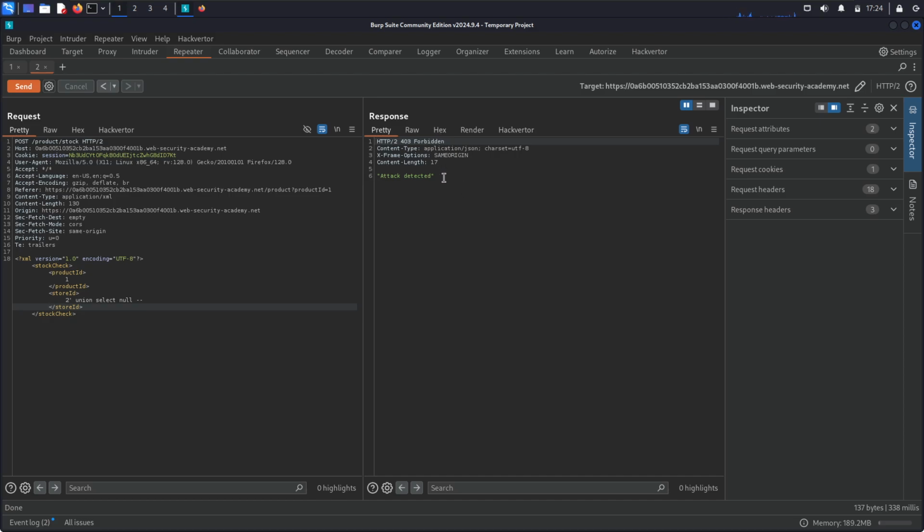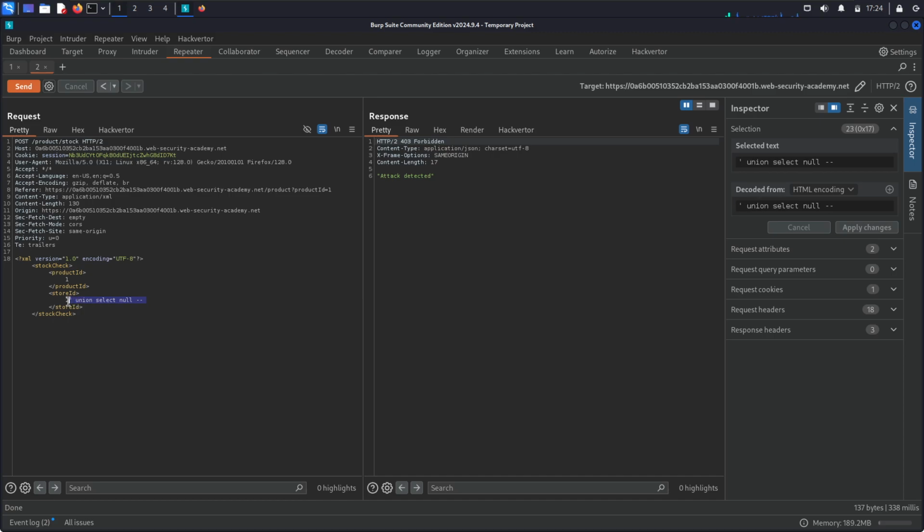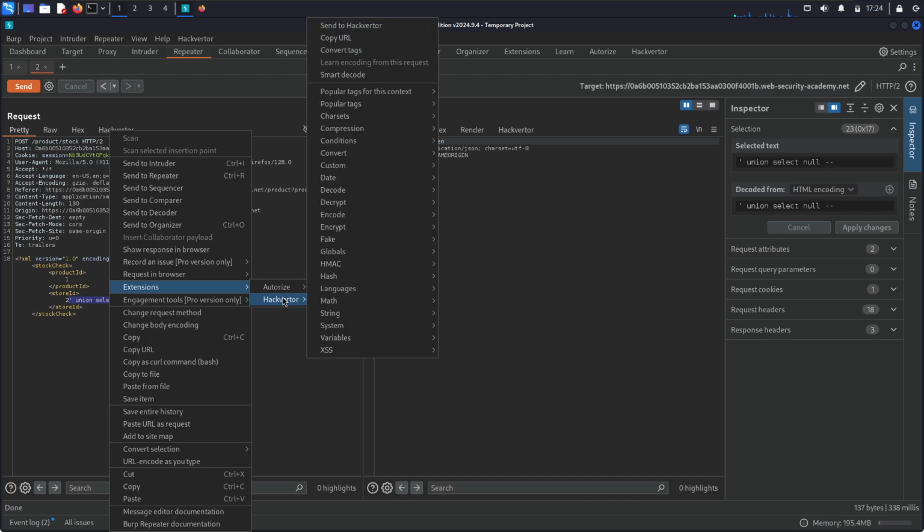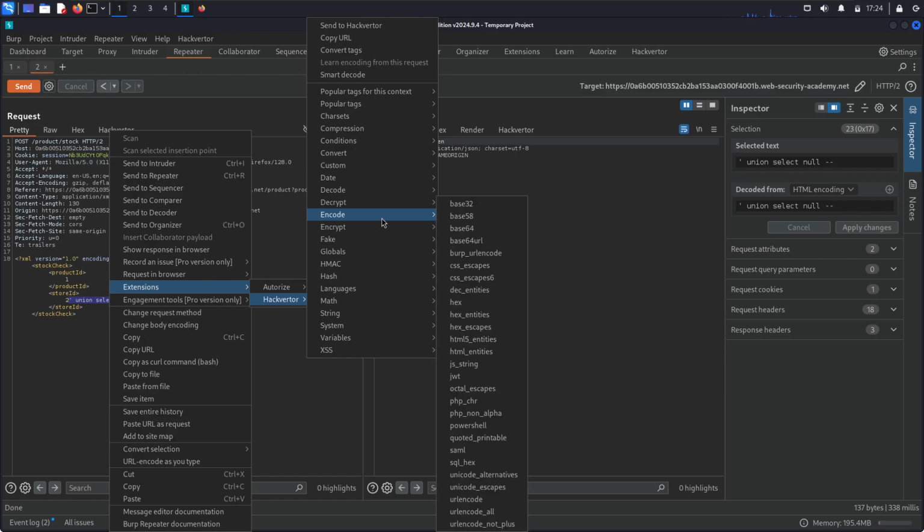And we are being blocked, so there is an attack detected. So it's not going to work. And as we read in the hint, we can use the HackVerter extension from Burp Suite. So let's do this. Let's select the payload we want to inject, and let's look for the extensions, HackVerter. And here are a bunch of options actually.